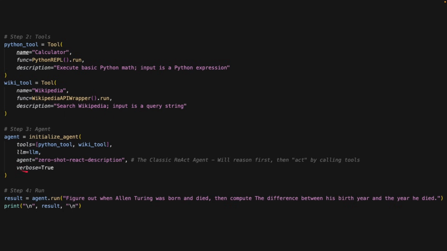We'd like it to return output so that I can print that to the screen and you can see those outputs, which is why verbose is true. Now all that's left to do is to run the agent. And to test this, I've put the following prompt.